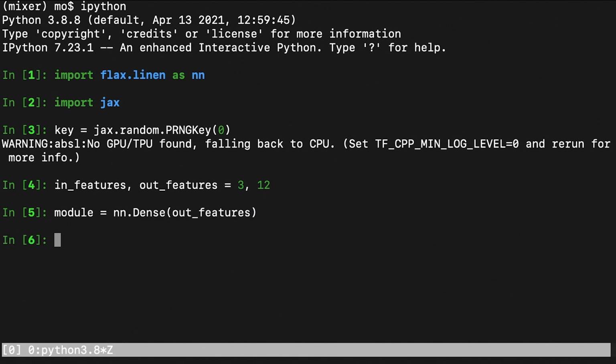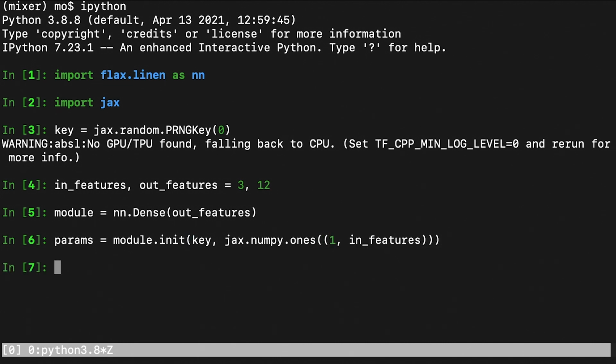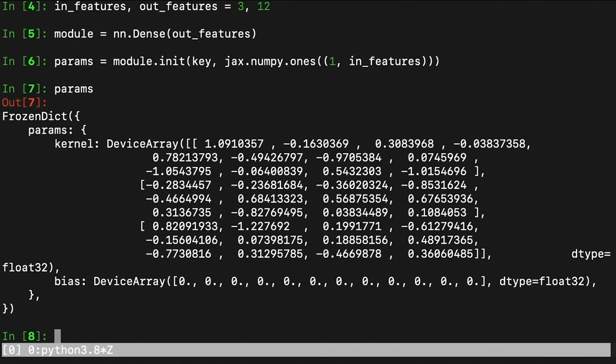So we instantiate a dense layer by providing the number of output features. We initialize the trainable parameters, and as the dummy array, we provide a one sample array with the number of input features equal to 3. The sample dimension doesn't really matter for the initialization. What matters is the number of input features. So as you can see, Flax did shape inference, and it prepared the kernel and the bias trainable parameters.